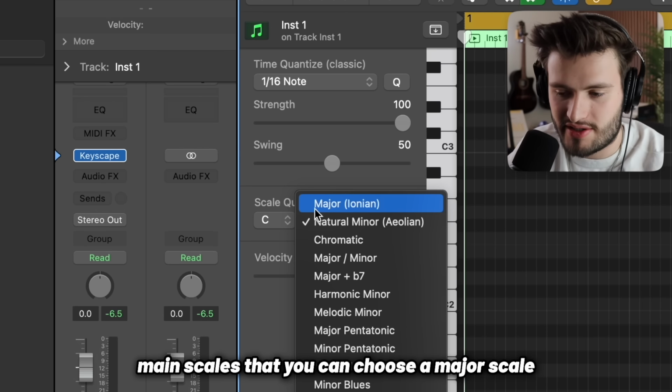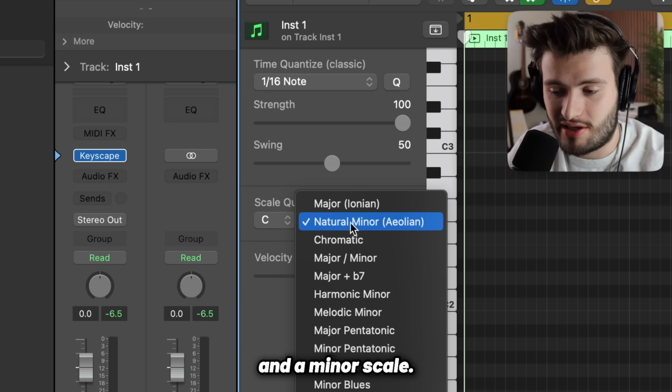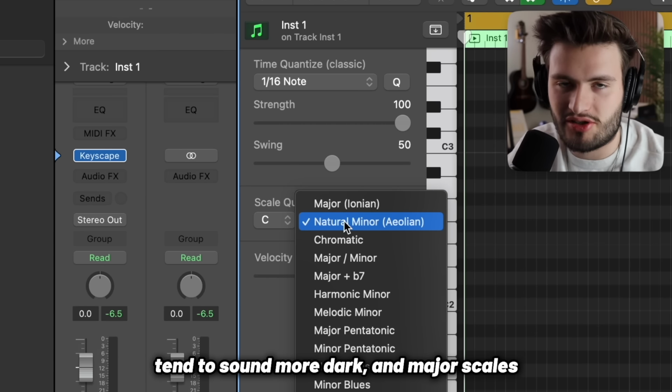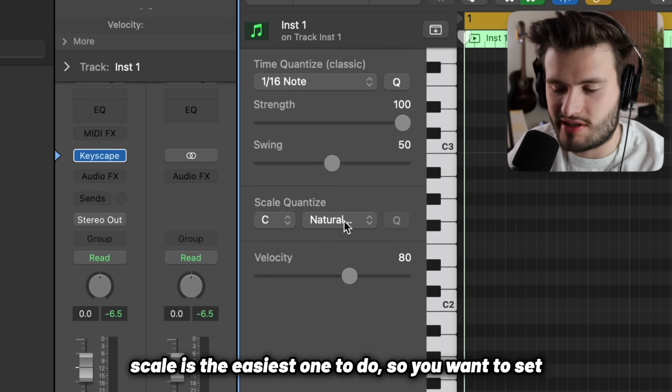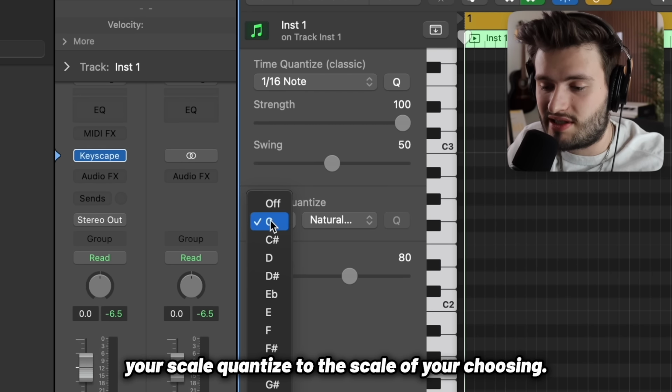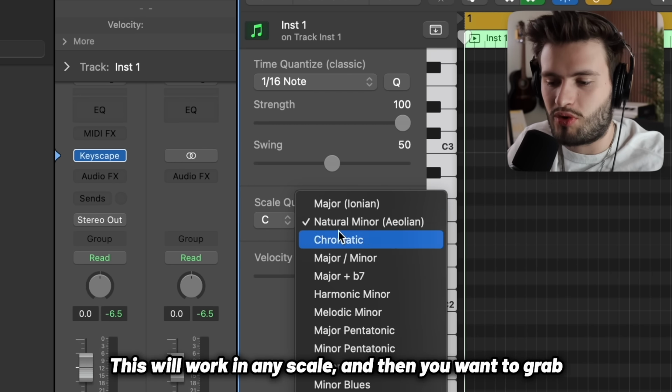So there's 2 main scales that you can choose, a major scale and a minor scale. Minor scales tend to sound more dark, and major scales tend to sound more bright and happy. For me personally, working in the minor scale is the easiest one to do. So you want to set your scale quantize to the scale of your choosing. This will work in any scale.